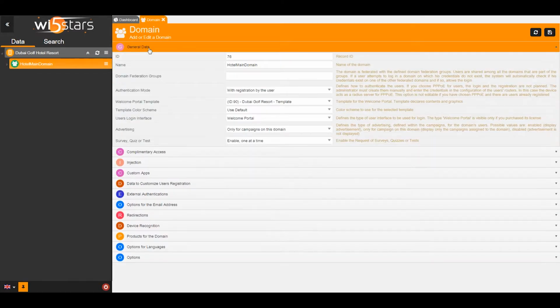As you know, the domain is a group of common features for the gateway. So here you set up very important things like the authentication mode, as we saw in the other tutorial, or the template, or the user login interface, advertising. So you have a lot of features that you need to set up. But what we want to see today is how to let the user register for the first time. So be sure that the authentication mode is set to registration by the user.